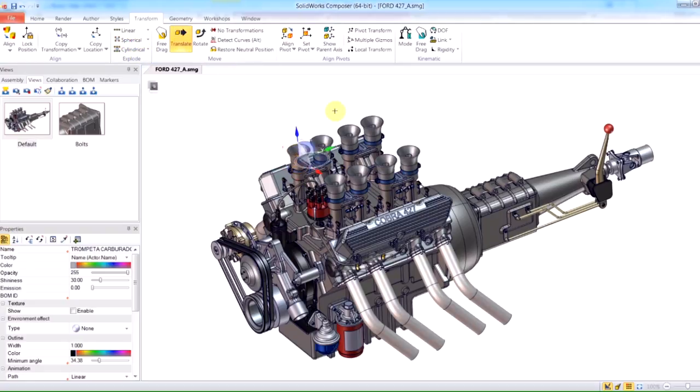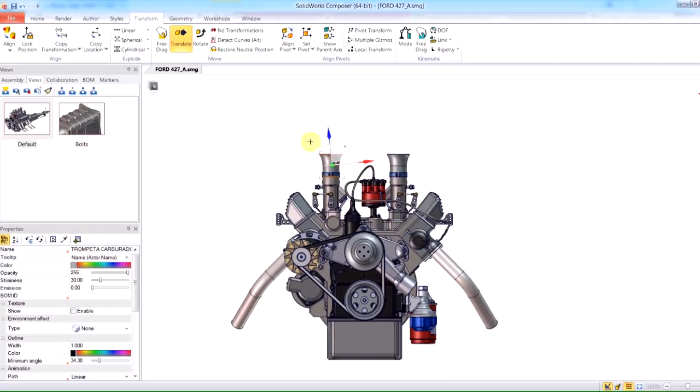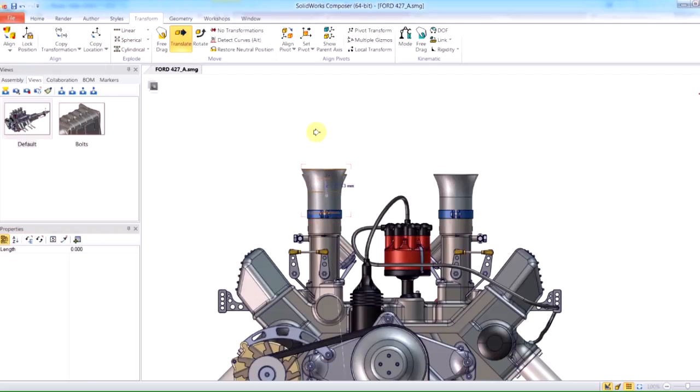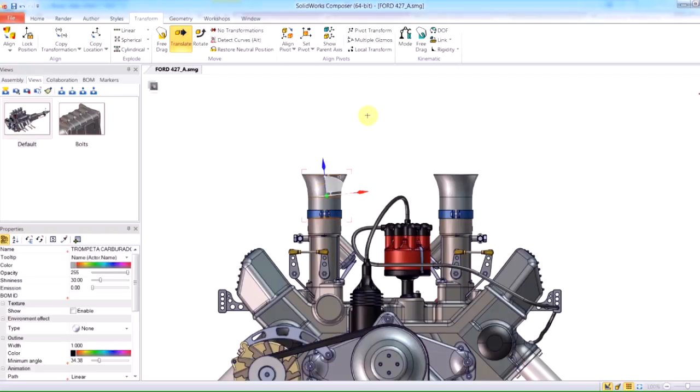But let's say we get into a situation where we want to translate an actor, but the gizmo is in a different orientation that's not going to allow us to translate in the direction that we want. In this case, I'd like to move this actor directly up and down on the screen, but as you can see when I translate it, it's moving at a slight angle. Now that's most likely due to the way that the model was created in the CAD software, but there's a couple simple ways we can get around this problem in Composer.